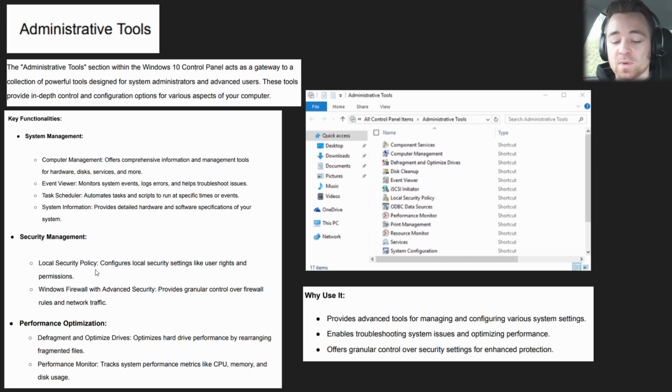Also, security management. So your local security policy, you can configure your local security settings such as your user rights and permissions. So if you want to change user rights permissions, you can do that here. You can also have granular control over the firewall rules and network traffic. So not just like broad rules, but granular control if you want to make really, really specific changes.